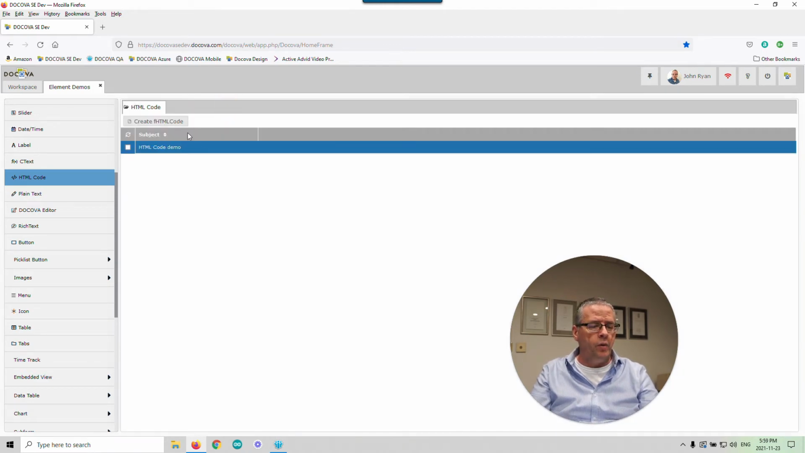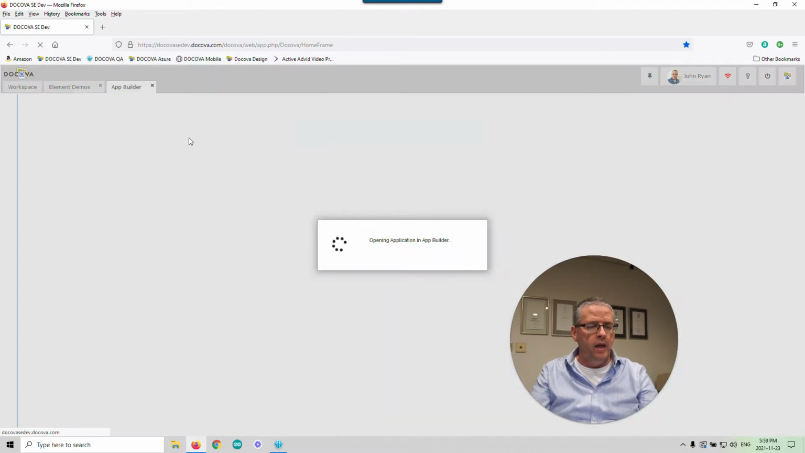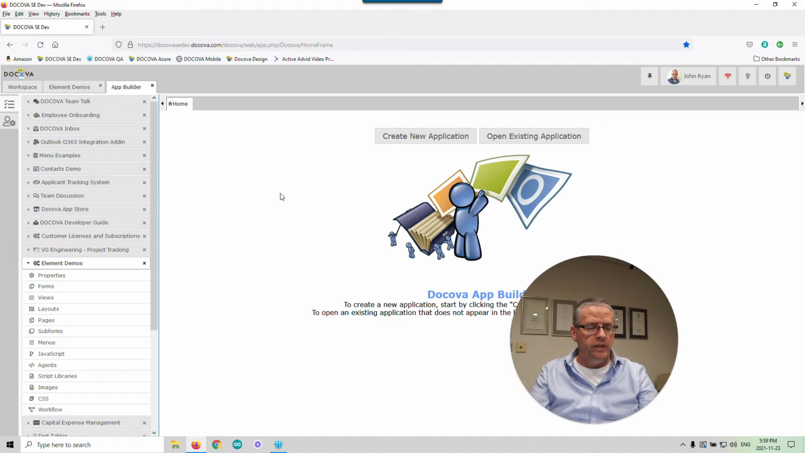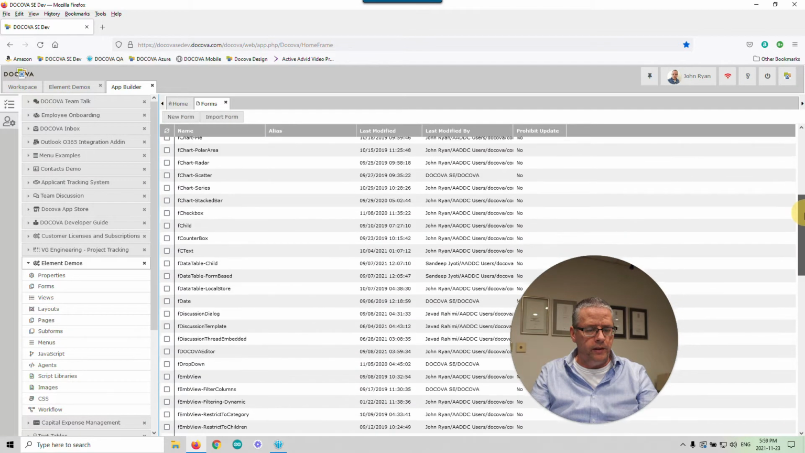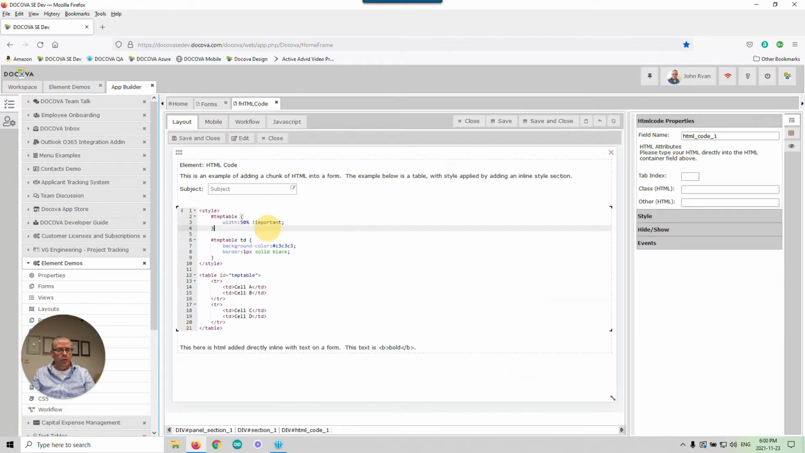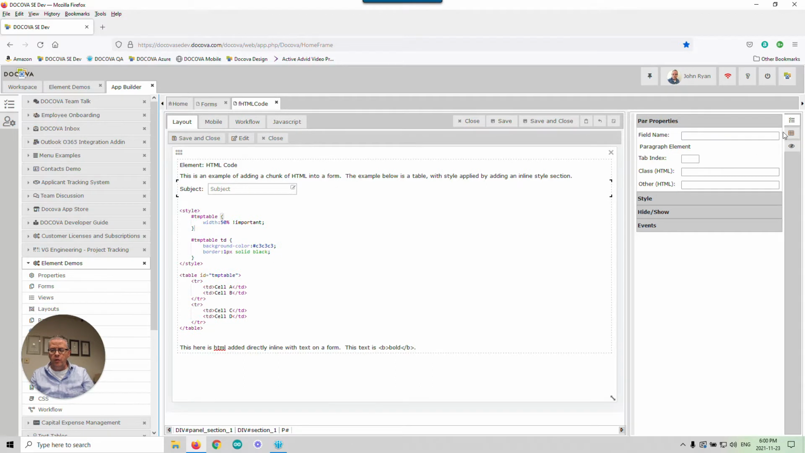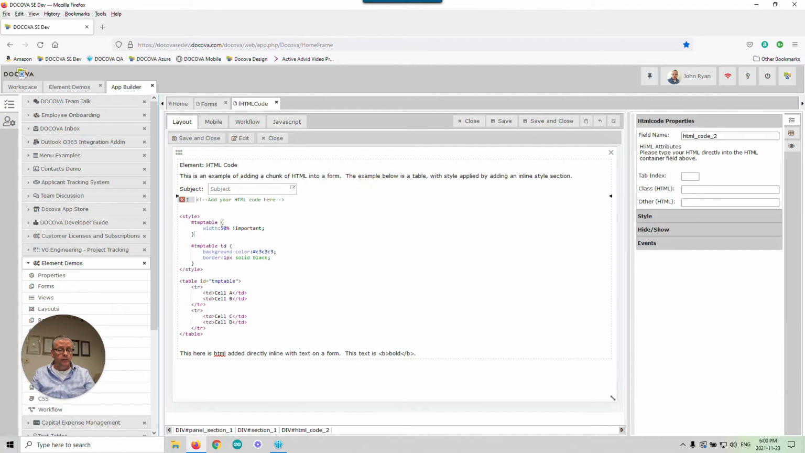All right, so let's open up the Element Demos app in the app builder. And let's go to Forms and FHTML code. There it is. Okay, so when you add some, I'm just going to go here and we're going to find the HTML. So you can see the HTML code here. It's just an element, just like any other form element, where you can drag and drop it onto your form somewhere. And then as I click on it, you'll see that I can start adding HTML.